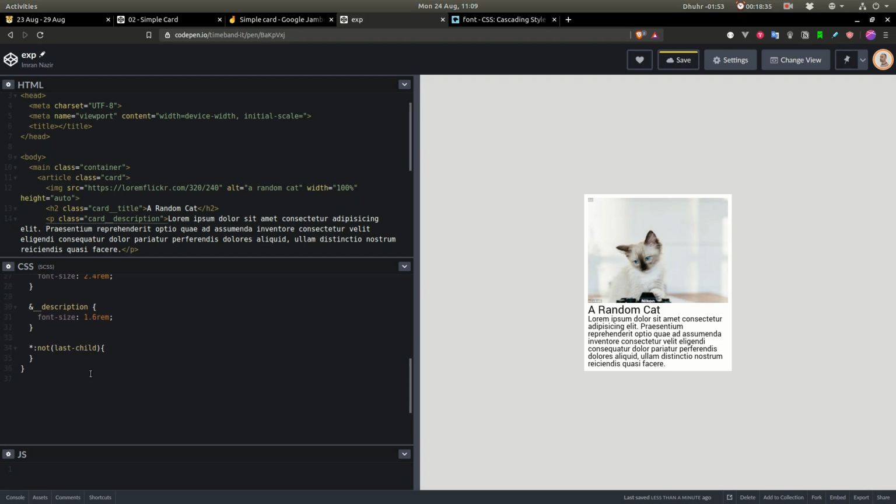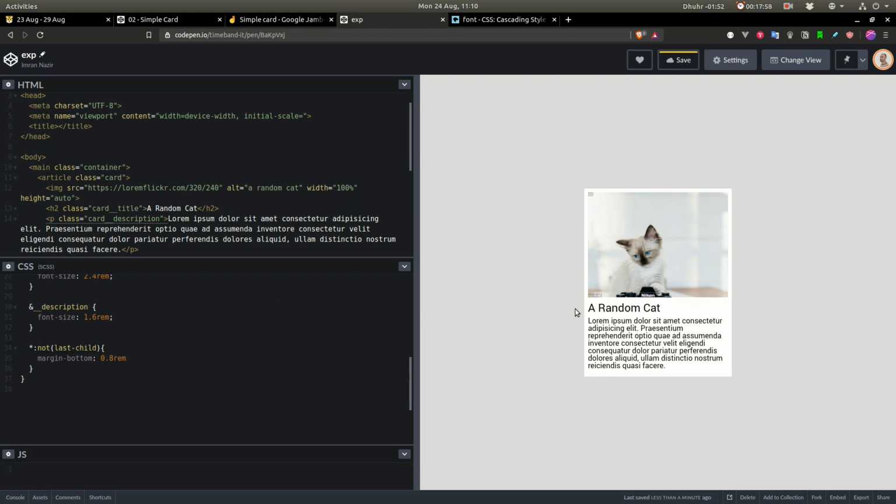And then this piece of CSS here is saying that underneath card we want to select everything apart from the last child. So if card is the outer element, the children directly underneath card are the image, the title, and the paragraph. And so we only want to select the image and the title, and we want to say margin bottom 0.8 rem, meaning 8 pixels. There we go. And you can see that spacing just appeared there.